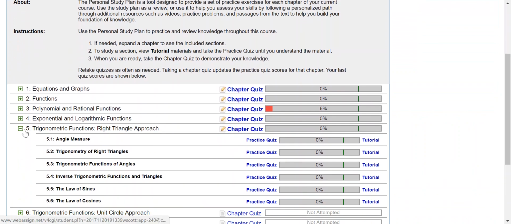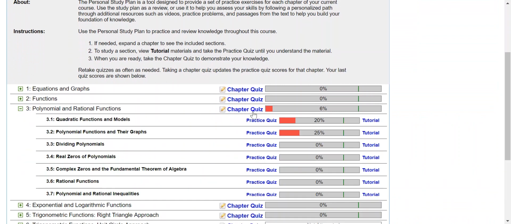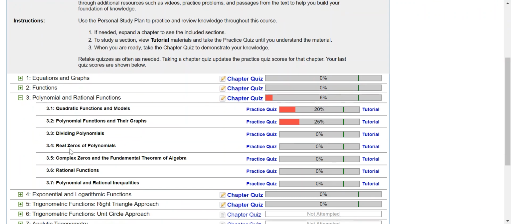What my overview is going to show me, and I'm going to show you chapter 3, is what percentage I mastered on the chapter as a whole. For chapter 3, I only got a 6%, so I didn't do very well. For each section of the chapter, for 3.1 on quadratic functions and models, I mastered 20% of that, and for 3.2 polynomial functions 25%. But for these here, I didn't get any of them right, so I did pretty poorly on that. So it is recommending that I do all of these practice quizzes and then also that I do the tutorials.